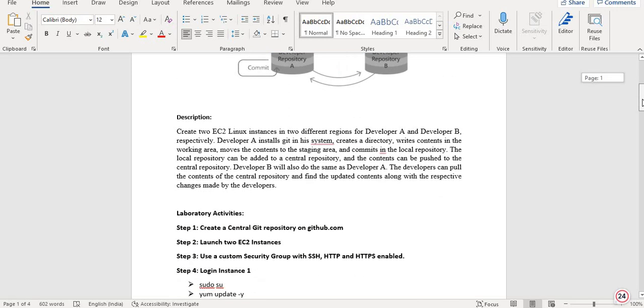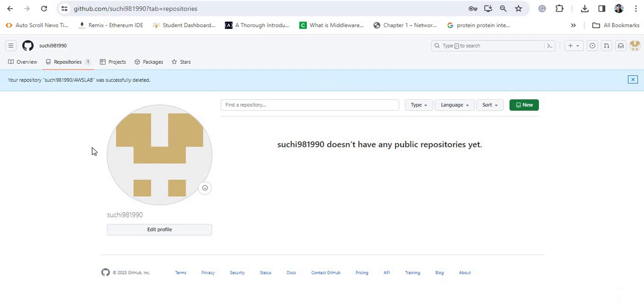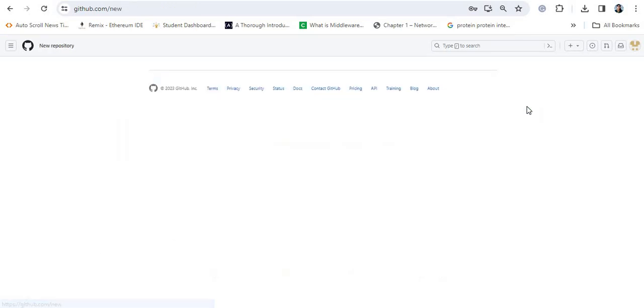So what will be the task we need to do? We need to create one Git repository. In my case, if you can see here, this one is my GitHub account. My account is created. Now I'll create one repository here. So suppose I'm just creating a new repository here, right?